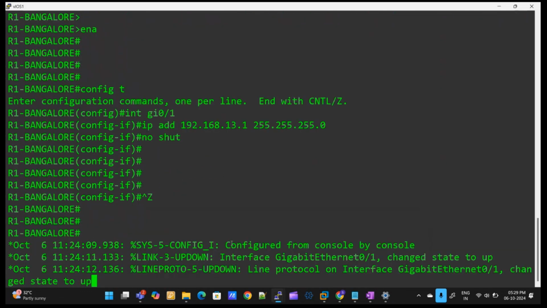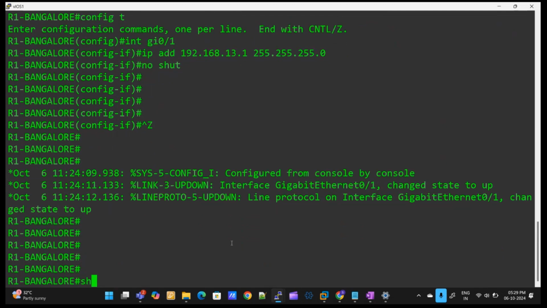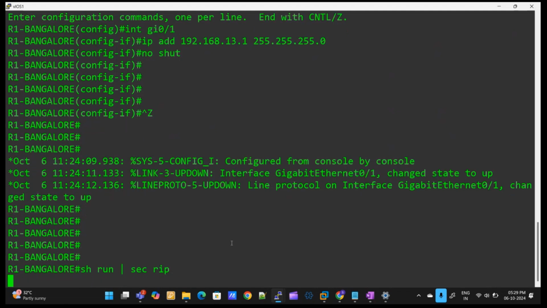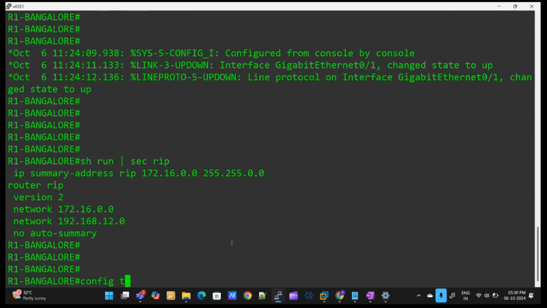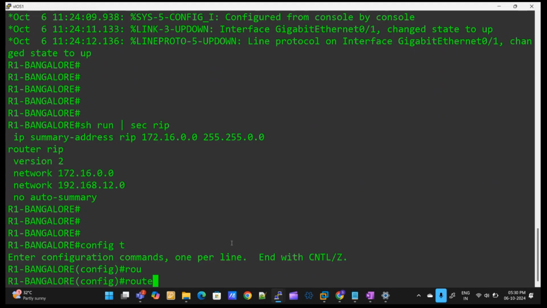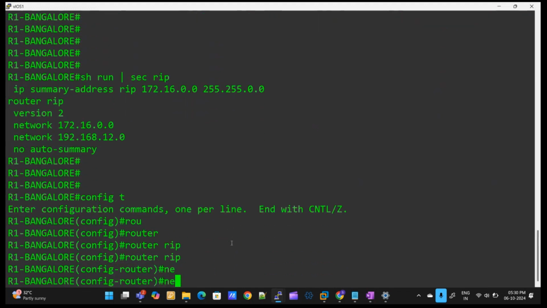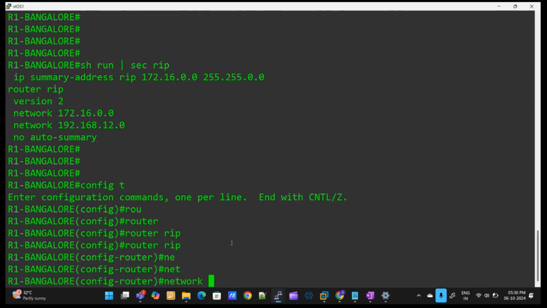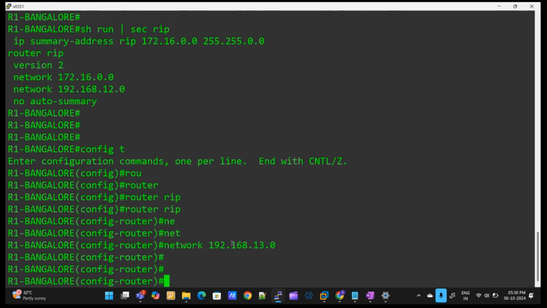Let me move to router 1. Already we have configured RIP towards router 2. Now we need to configure RIP towards router 3. Router RIP, network 192.168.13.0. This command is sufficient to enable RIP from router 1 to router 3. Routers 2 and 3 also need it. This is the network which we used.